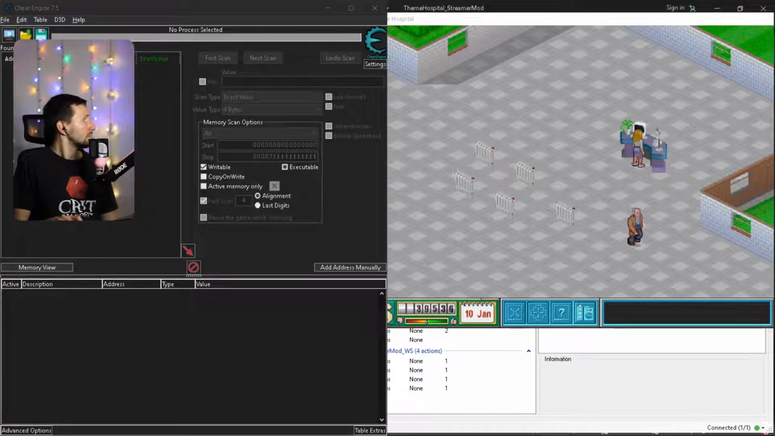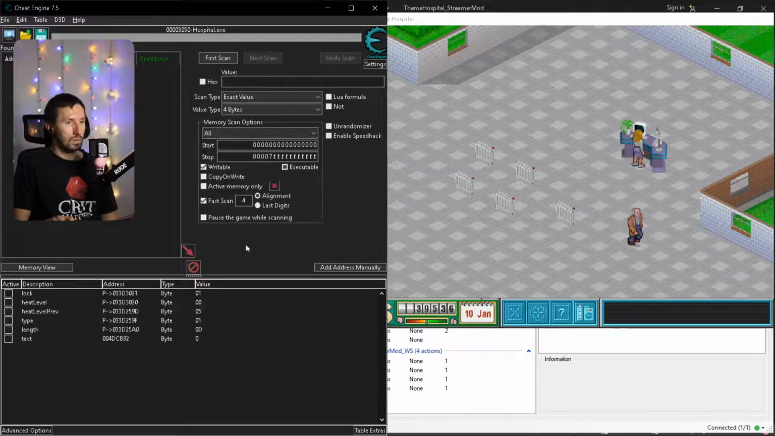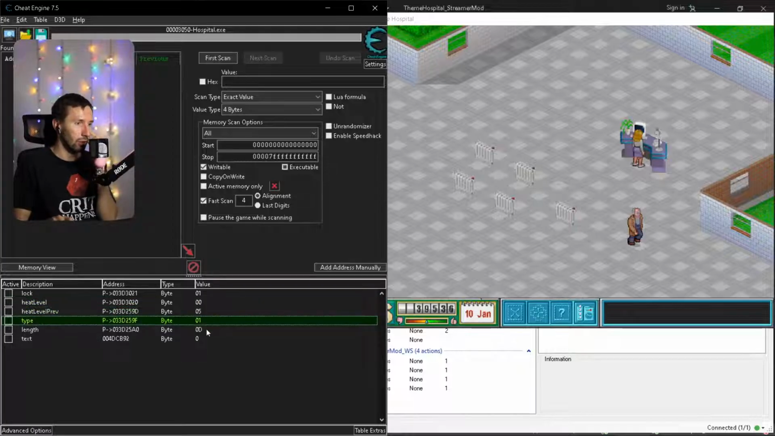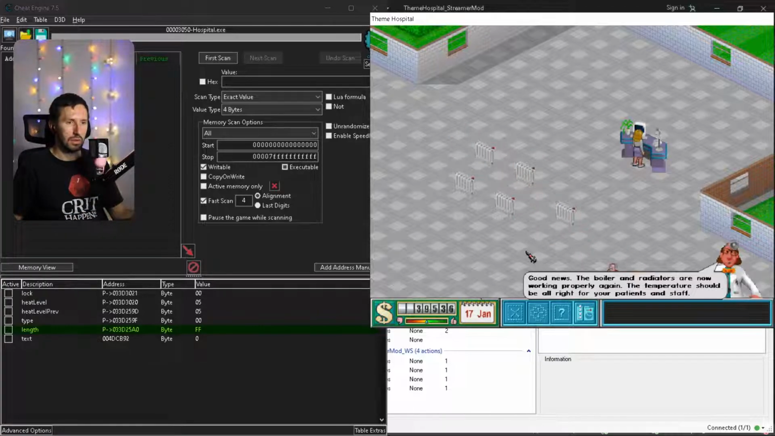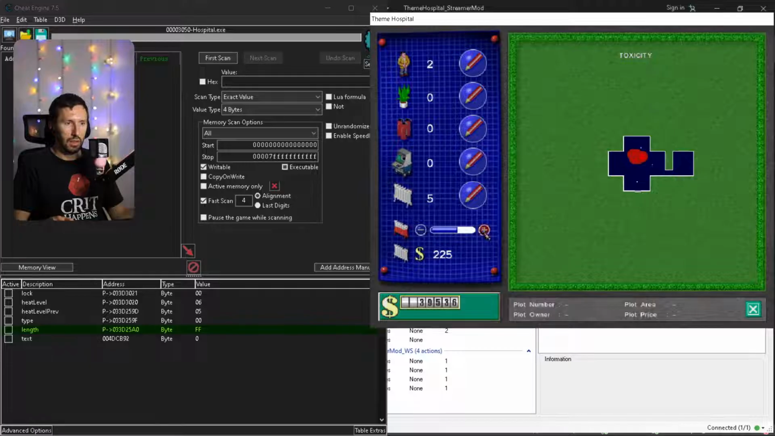Attach. Load this, and we can see lock is working. Hit level 0, previous 5, type 1, length D. And it's counting down. Come on. 7, 5, 3, 2, 0. Good news. It's working. Okay, so this is fine.